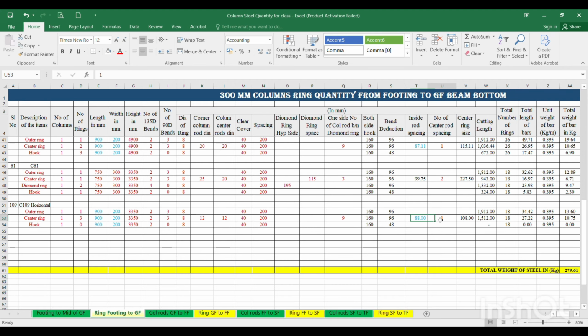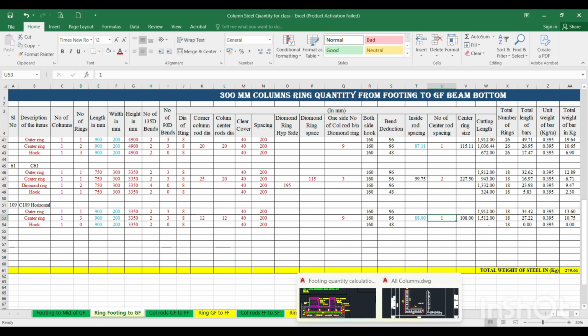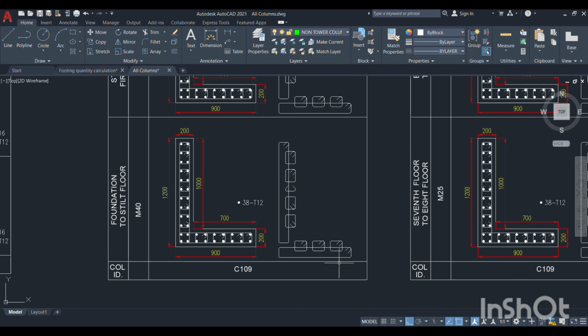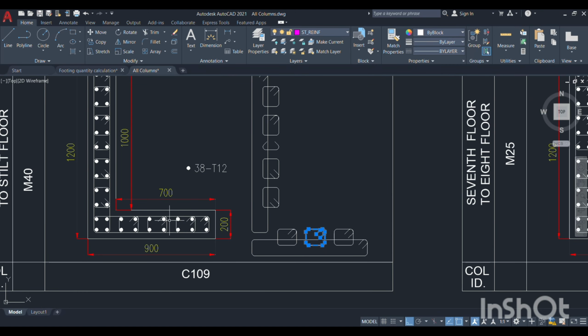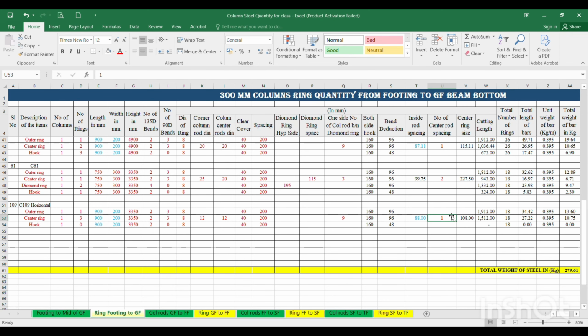And this is the number of center rod spacing between those rods. You see this is the center ring. How many rods are there in between the center ring? Two rods. Two rods means one spacing. This is the one spacing in between those rings. Then everything will be calculated automatically.